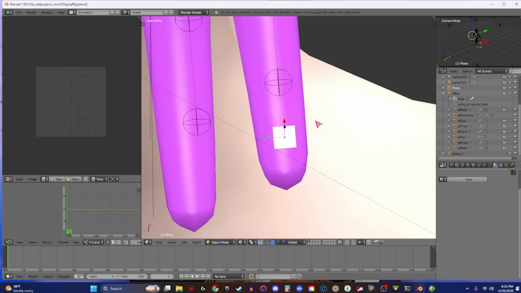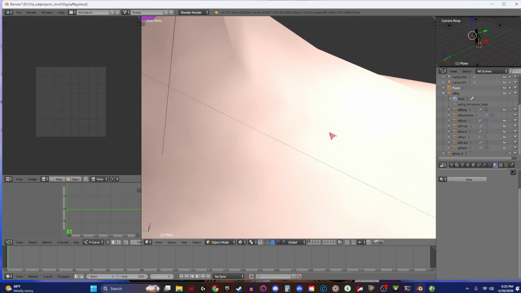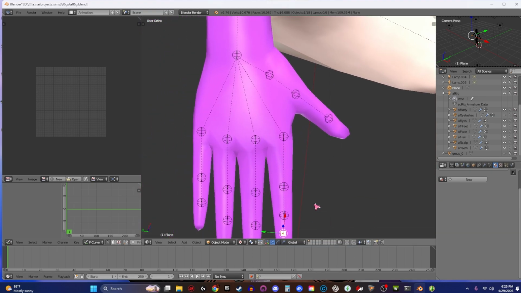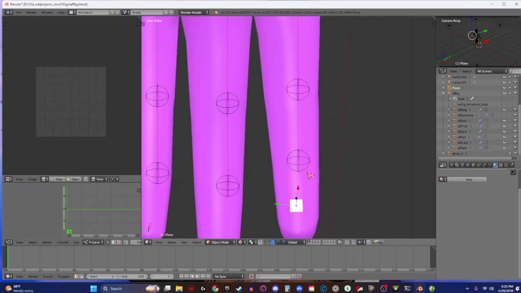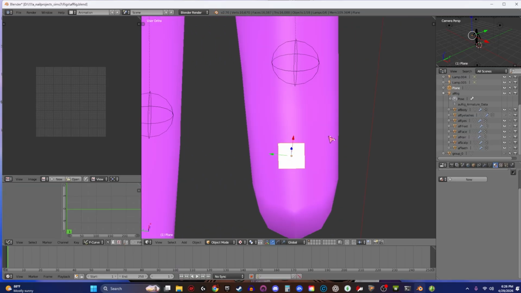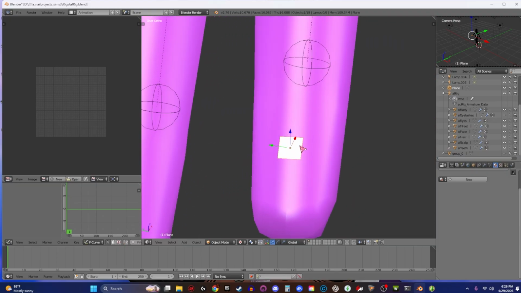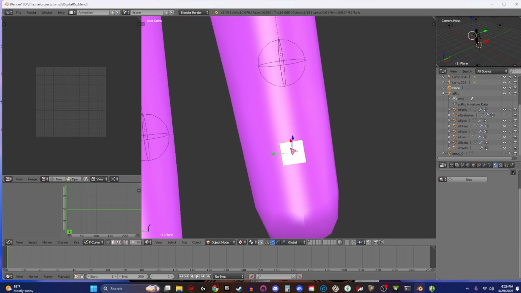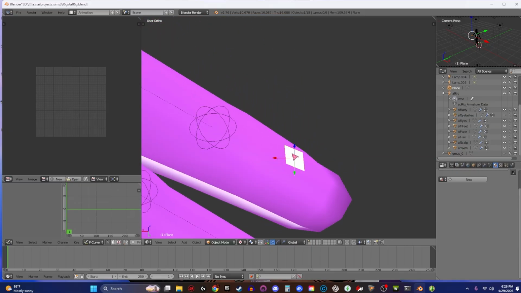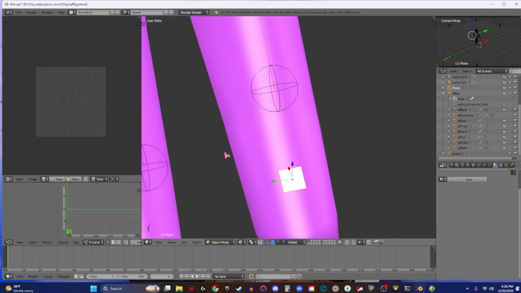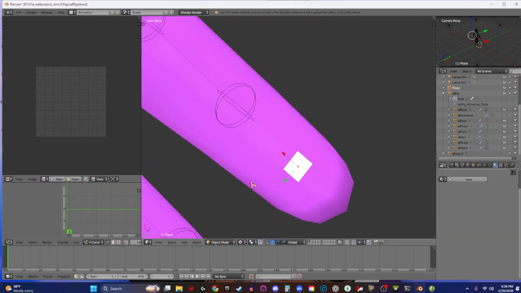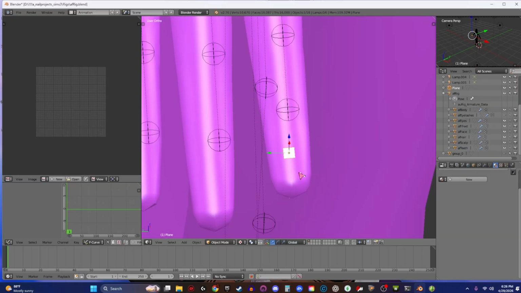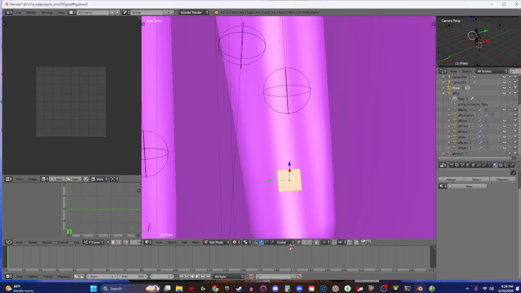Okay. Now I'm gonna keep scaling this down till I get a nice size because we're gonna have to extrude, and I'm gonna show y'all that in a second, how to extrude. But the way we're gonna do it, it requires you to extrude from the right side and the left side. So we got it where we want it. Cool. Now it's time to go into edit mode.